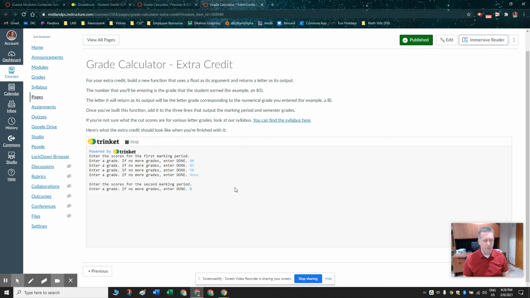I'll put in some different scores. In the second marking period, this person didn't do very well. They brought it up a little bit at the end, but never quite recovered. Done. Now it shows the grade for each marking period and the semester. You'll see that in this version, it also shows the letter grades. That is extra credit. Building in the letter grades is extra credit, so required is just the number grades. Extra credit will be the letter grades.